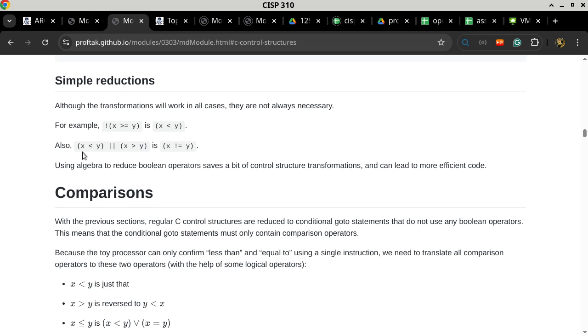The other example is, and this is a really obvious one: if the original expression is x is less than y or x is greater than y, well, you might as well just say x does not equal y. So there's no need to go through the trouble of using the earlier mechanism to convert the OR into something that is more complicated in terms of control structure. So does that make sense?